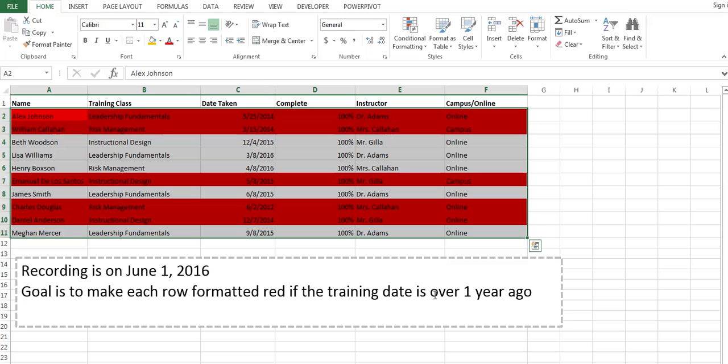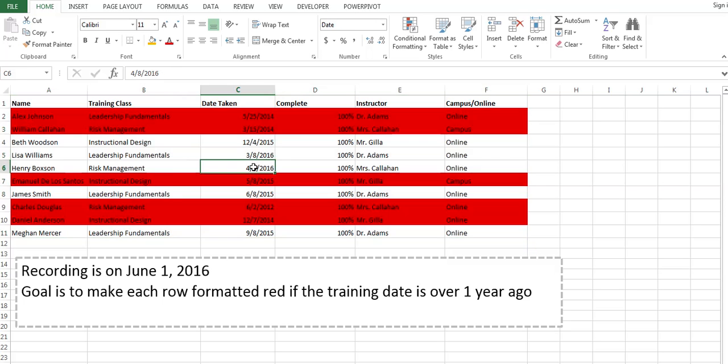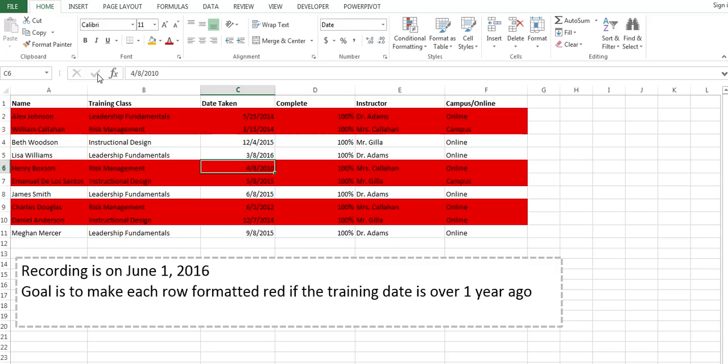Okay, so mind you that this is June 1st, 2016. Let me go ahead and take this record here that was taken just a couple months ago. I'm going to switch the year to 2010, and let's see what happens now. Just turn the entire row red, just like that. It's pretty cool.